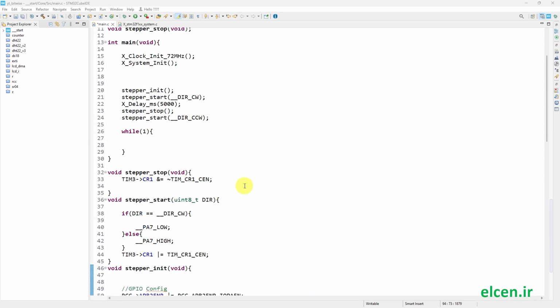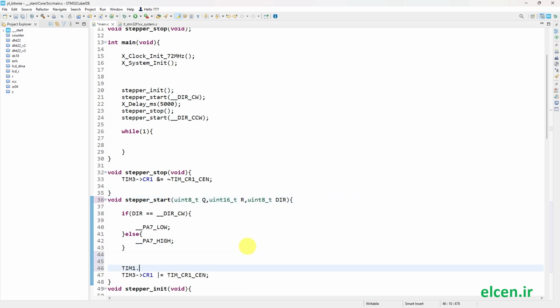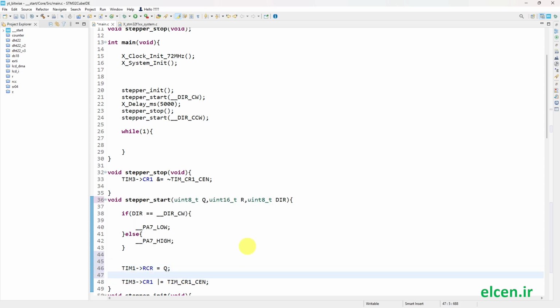Go in stepper start function. This function is going to have another input of type uint8_t, I name it Q. It's number of total rotations. And another input of type uint16_t, I named it R. It's the reminder of rotations. I have to write Q in timer 1 RCR register. Because this register is preloaded, I have to generate an update event, so Q value is stored in RCR register. In timer 1, in EGR register, I write TIM_EGR_UG. This line is going to create an update event in timer 1. So Q value is going to be stored in RCR register.